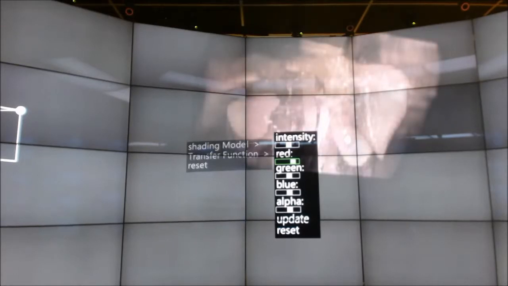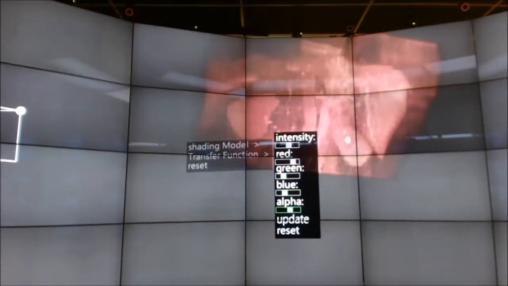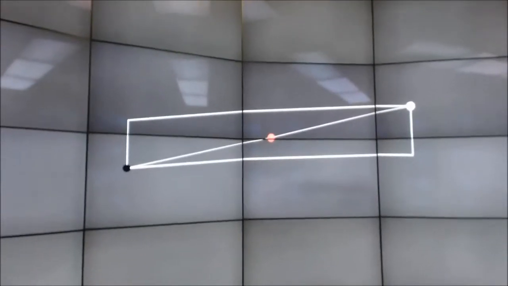If you change any of those values, we can see that the change you made is already applied to the scene graph, as well as the transfer function on the left. You can see that the color of the sphere is the same as what we have for the volume data on the screen.